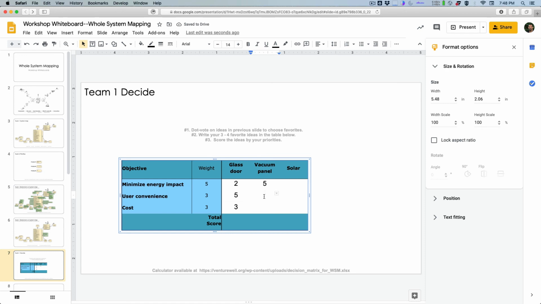User convenience, the user isn't going to notice, or actually, because vacuum panels are both better insulating and take up less room than traditional insulation, you can have a thinner wall fridge, so you can have more volume of space on the inside for your food without making the fridge any bigger. So let's say that this actually increases user convenience a little bit as well. But the downside is that vacuum panels are expensive. So let's say that it's a 1 for cost.